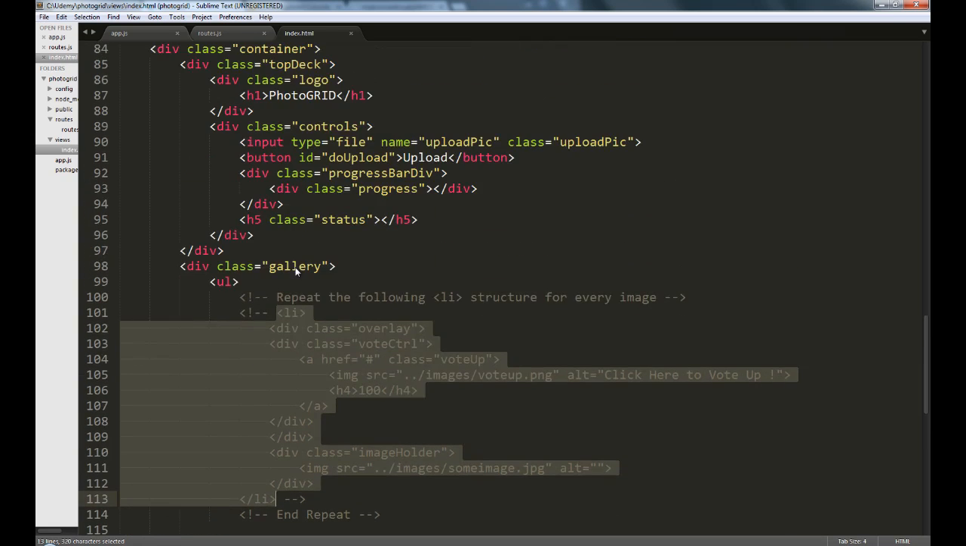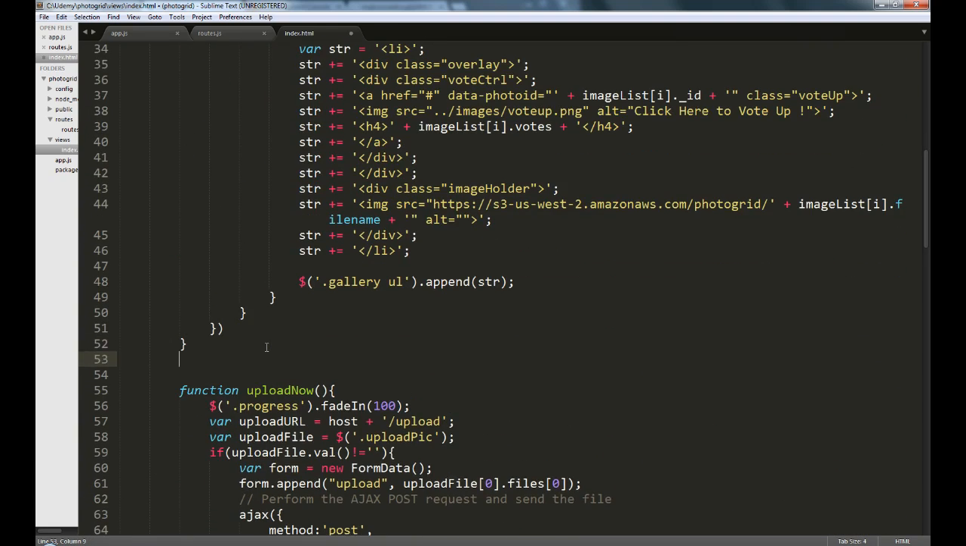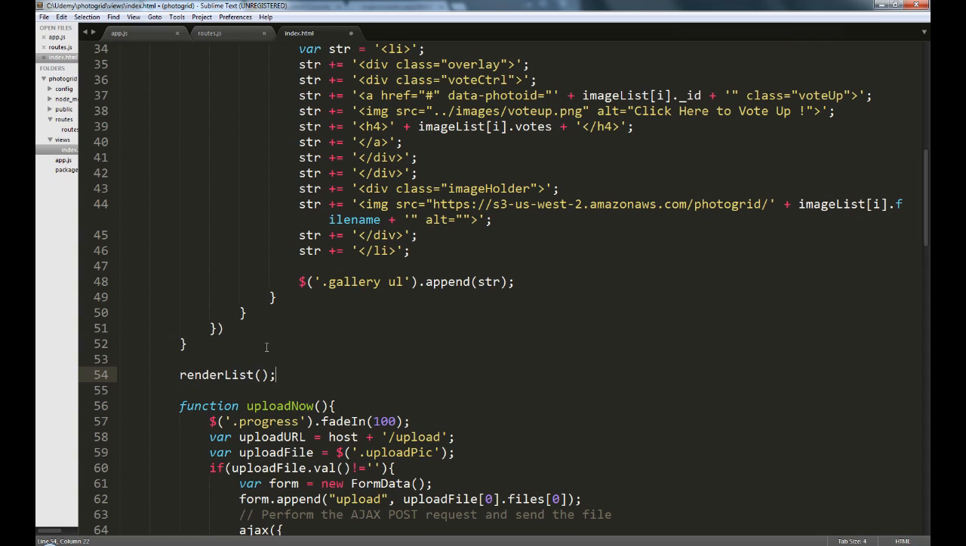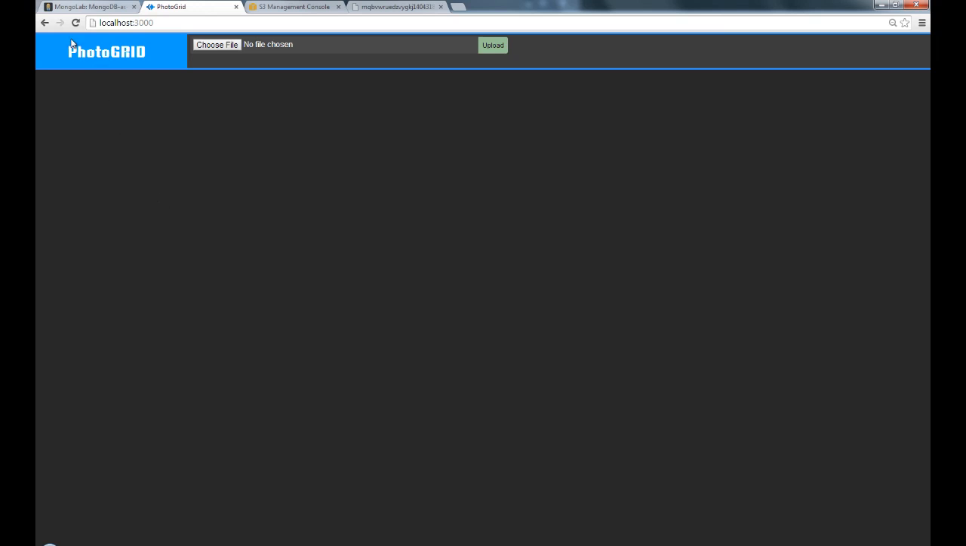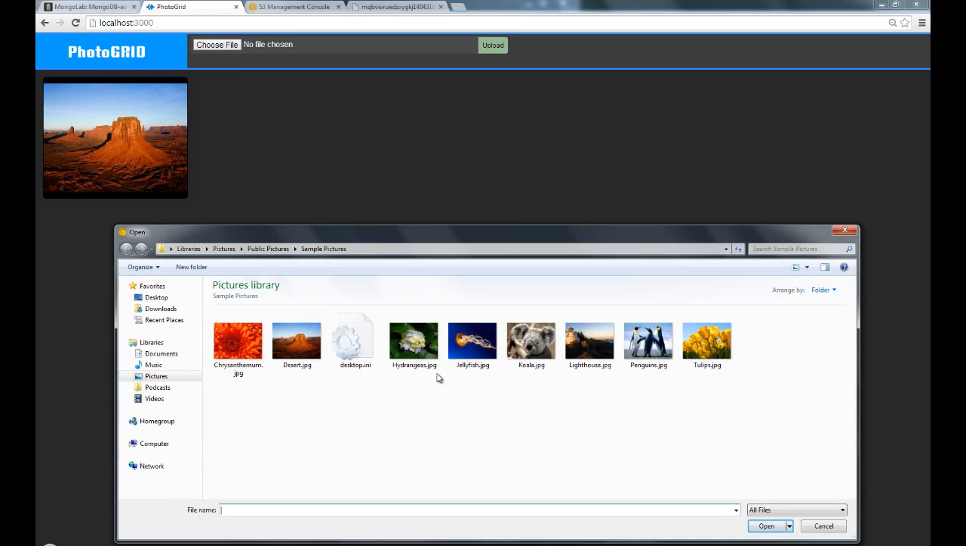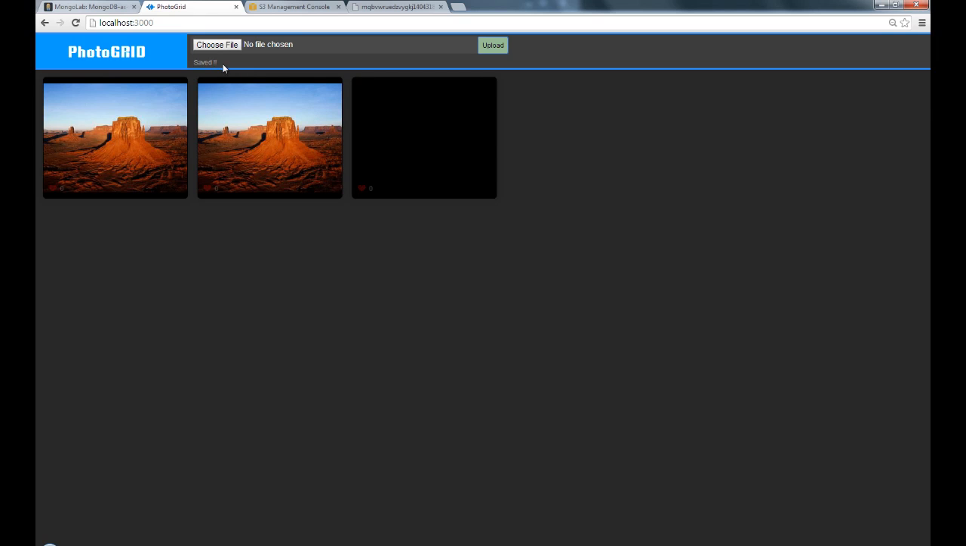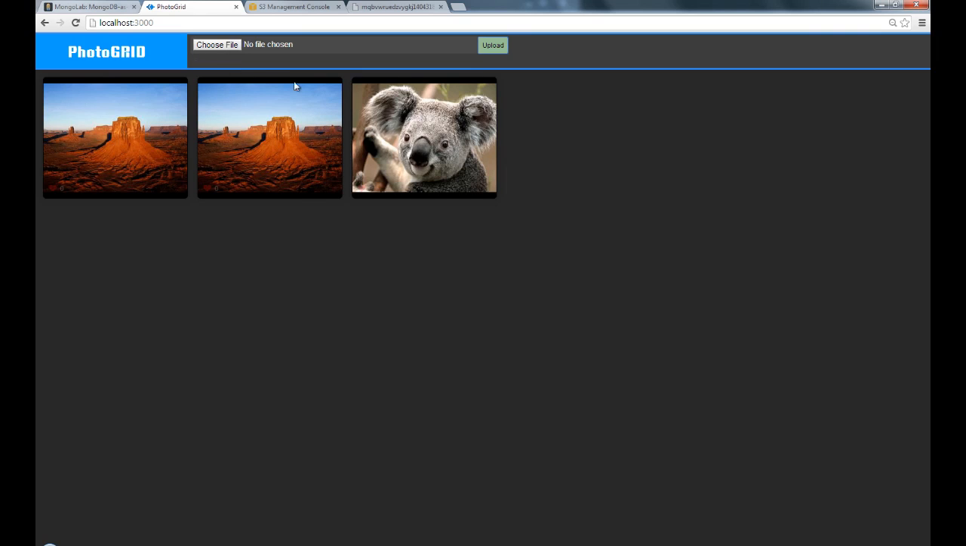And one other thing that I should do is run the renderList function once, so that whenever the app loads, this function is executed. So let's just refresh, and you should be able to see the image directly from the S3 bucket. Now let's load another image. So let's just put in this image. Let's pick this one. Click on upload. Let's wait for the saved status over here. There you go. And you can see the image.